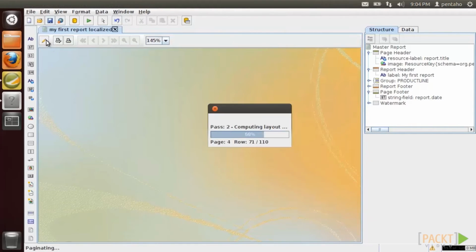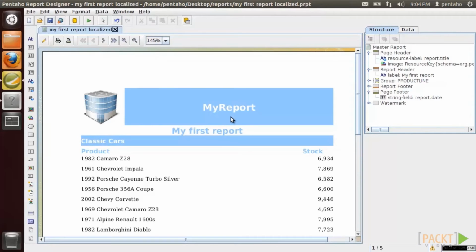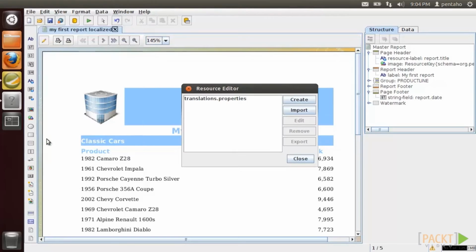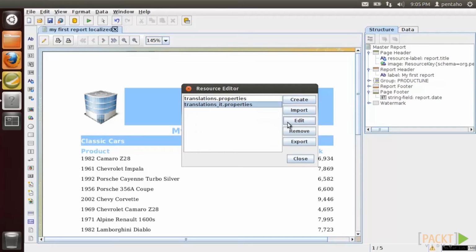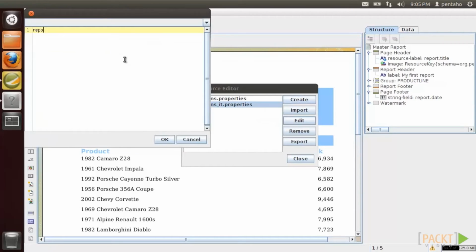Now let's see. To localize the report to a given language, let's add a new translation file in the resources. The file name must be defined composing the word translations followed by the language encoding according to the I18N format. Let's now define the report title in the localized language.